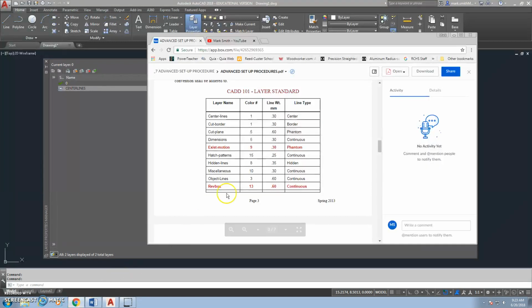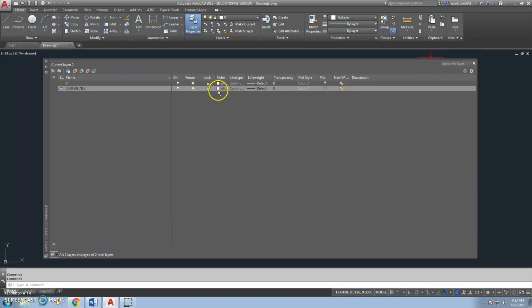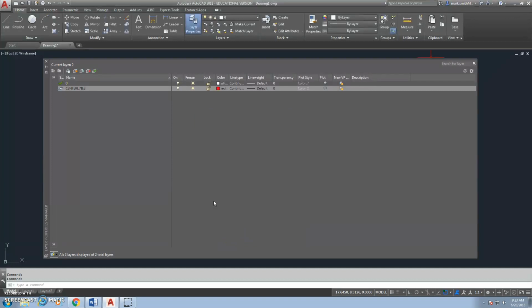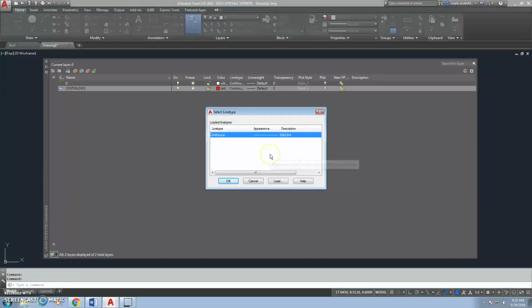But then we're going to assign to it a color. It says color number 1, and it has a line weight of 0.30. So I'm going to go to my color dialog box, and where it says white, I'm going to put in the number 1 and hit enter. And as you can see, the number 1 is red. And then AutoCAD comes loaded with just a continuous line. You have all the line types available to you, but it only comes with one actually loaded in the layer, and it's a continuous line.